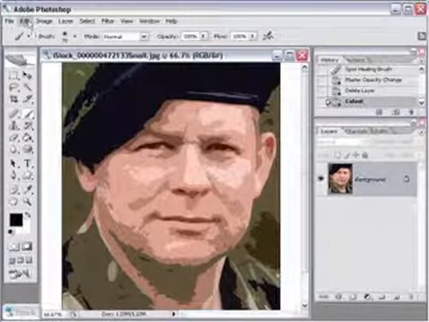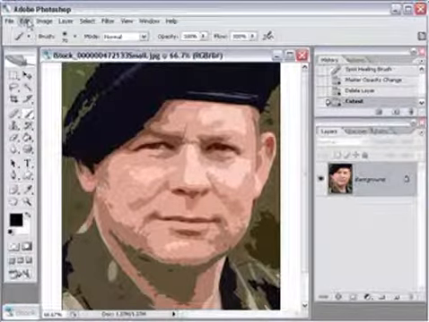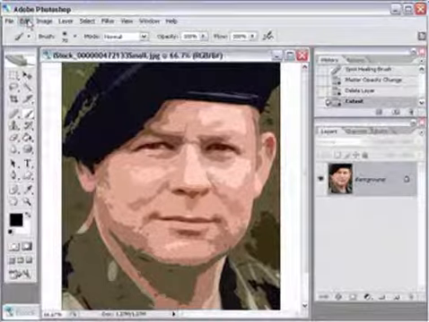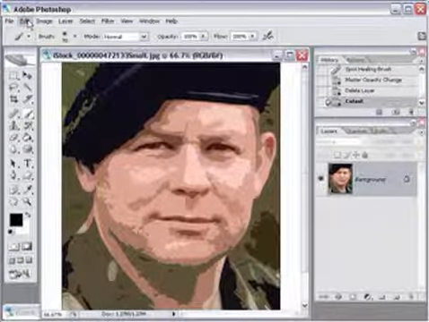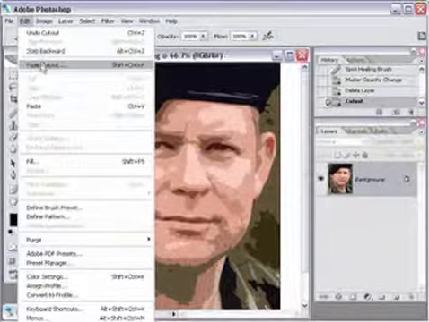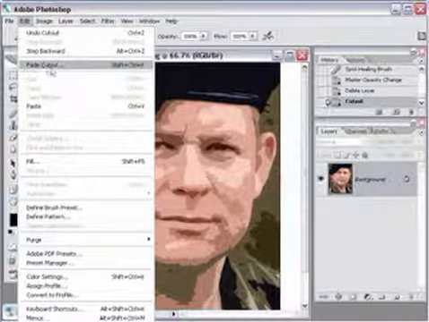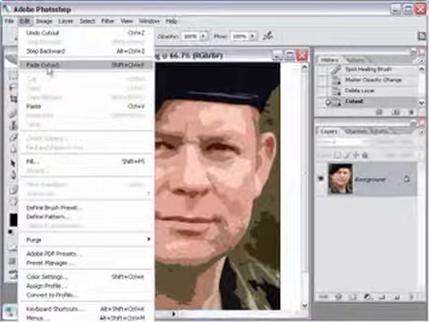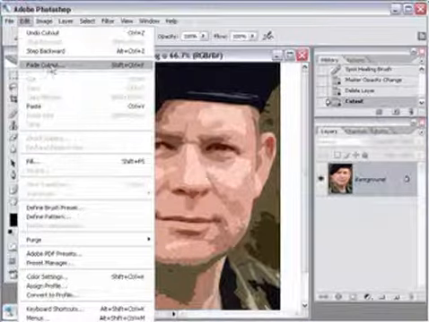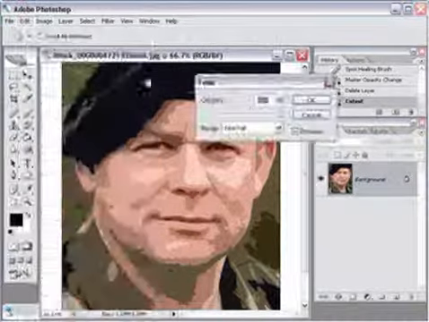So what I can do here, you have to do this right after you apply the filter. And it works with any filter, but you need to do it right after. Go to Edit, down to Fade Cutout. And this will work. It'll say whatever you just applied here. So if you didn't apply Cutout, but you did a different filter, it works the same. But just go to Edit, Fade, and see this?